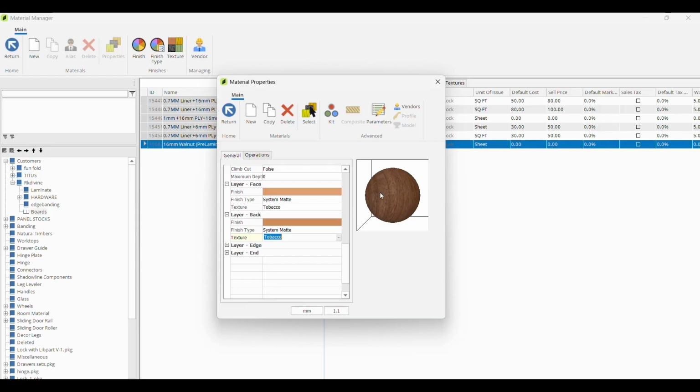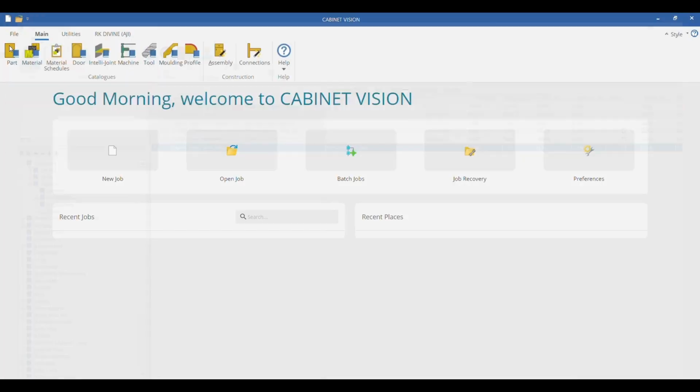Now your new board material is successfully added in your library. In case of raw boards, you don't apply the finish; the rest is all the same.